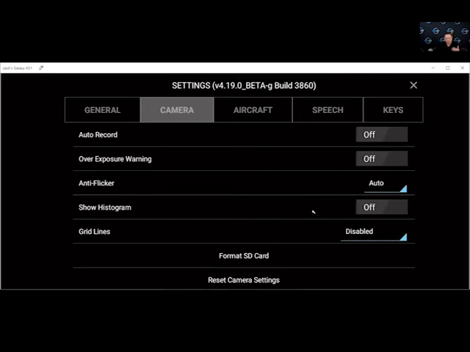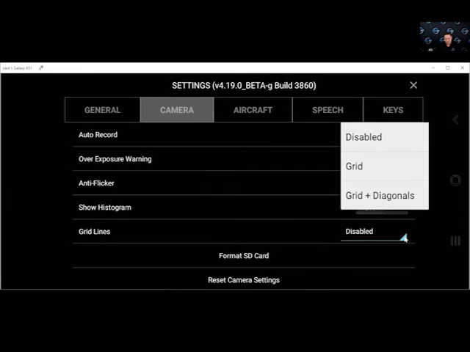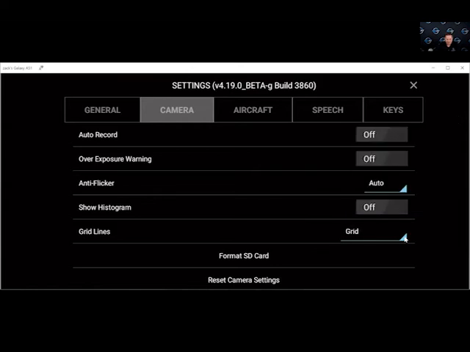Your histogram just shows those different light levels. Anybody who's learned anything about cameras should have an idea about the histogram and what it does. I'm not going to go deep into it here, but we can turn it off and on. We can also turn grid lines off and on. When you're taking pictures, you've got the rule of thirds, things like that. So you can bring up your grid lines here, and it does have two options, plus disabled. You've got the grid, which just brings up a basic grid.